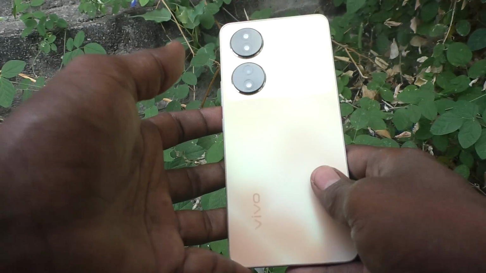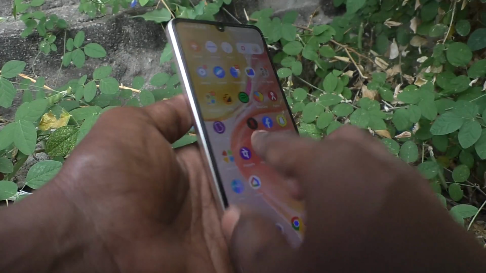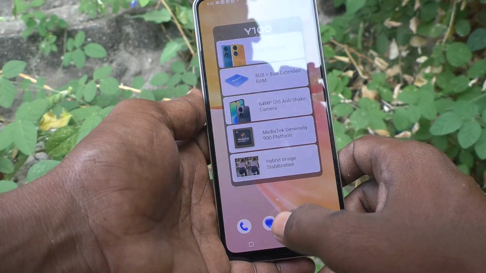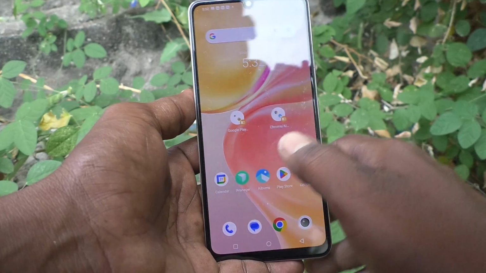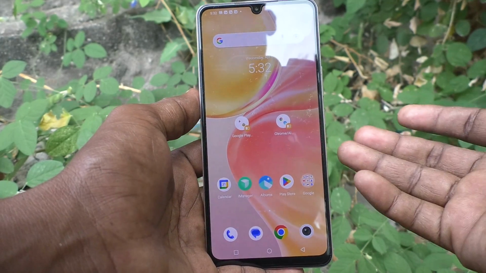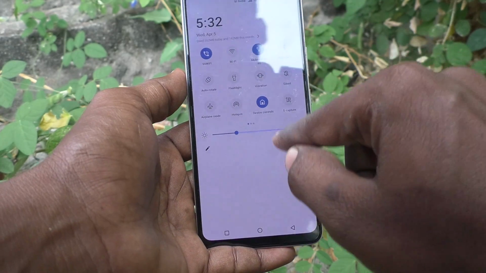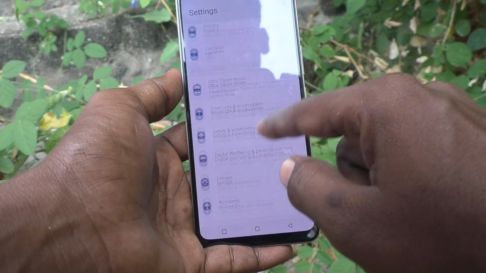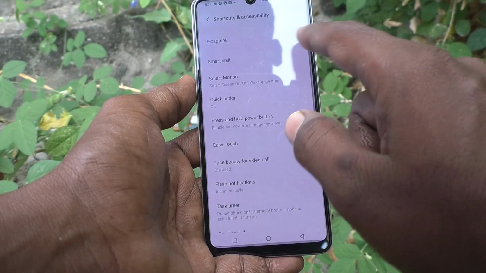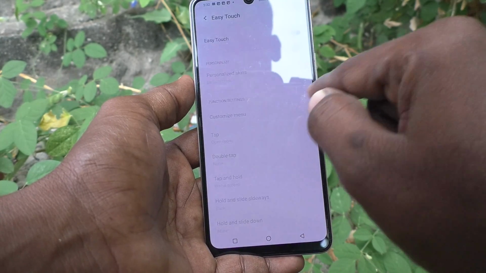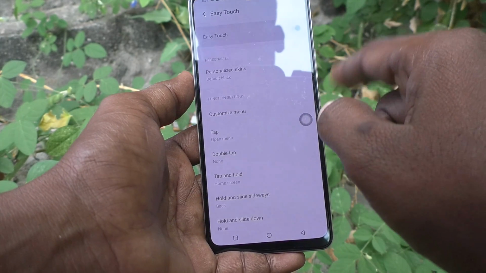Here is Vivo Y100 5G smartphone. In this video, you will know what is Easy Touch and how to customize this. How to customize Easy Touch. Okay, first go to the settings of a phone here and go to shortcuts and accessibility and click on Easy Touch and turn on the button Easy Touch.